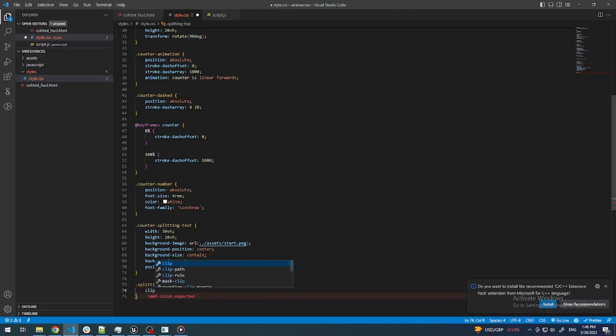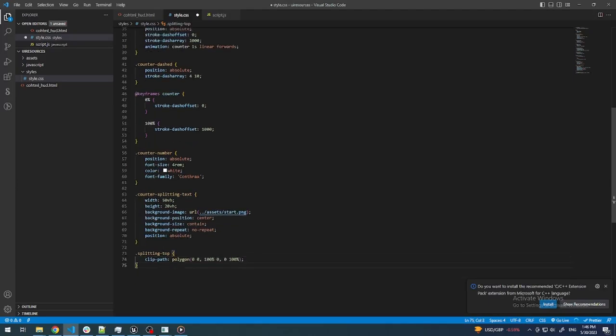So for the top part, let's create the clip path that will be a polygon, and it will start in the top left, go to the top right, go to the bottom left, so this should be 0 and 100, and let's end it there. It will be like a triangle cutout.